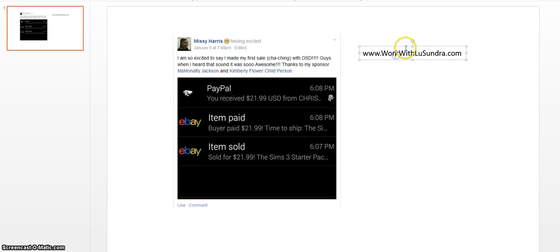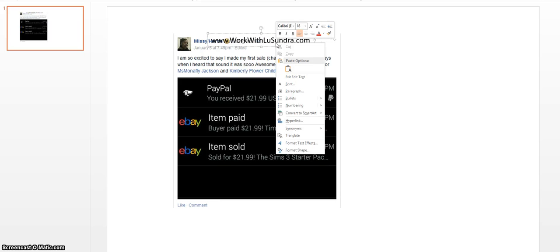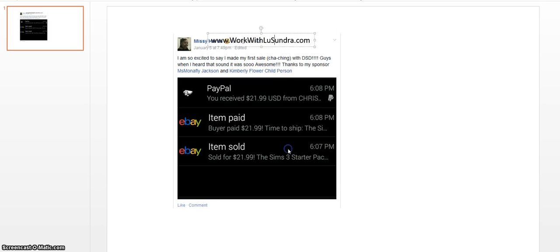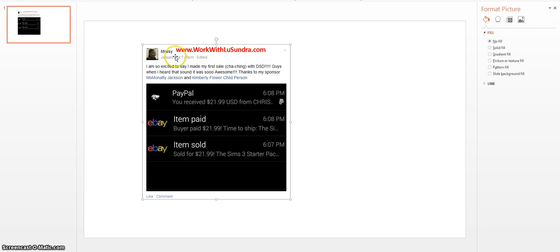Now, what I'm going to do here is take this over here, and I'm going to change the fill. So I'm going to format the shape. I'm going to change the fill to a solid fill, and I'm going to make that white. And you can play with these colors. These are just things that I do for my social posts. So what I've done is kind of twofold. I've put my website on here, and I've blocked out her name.